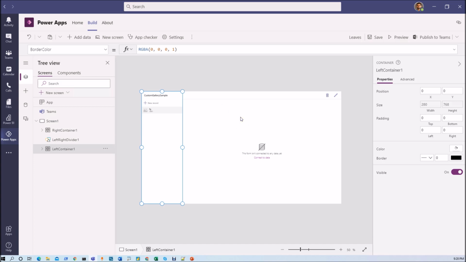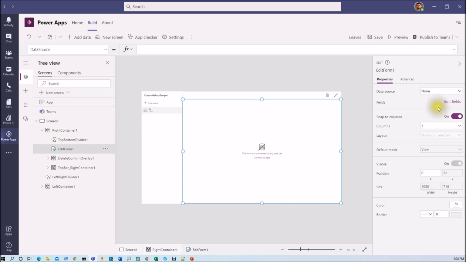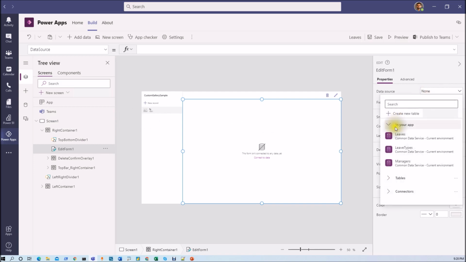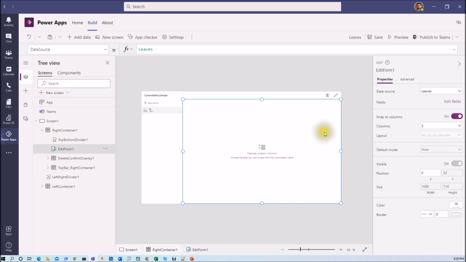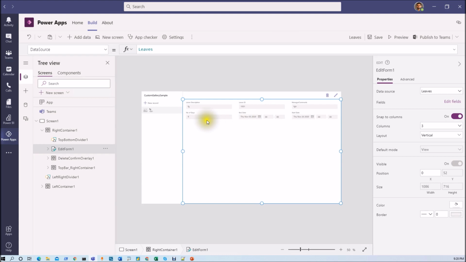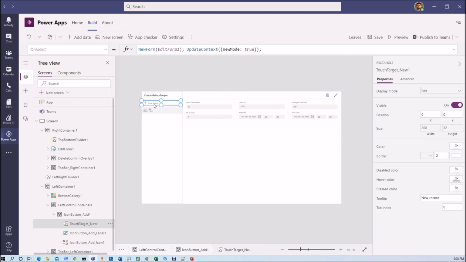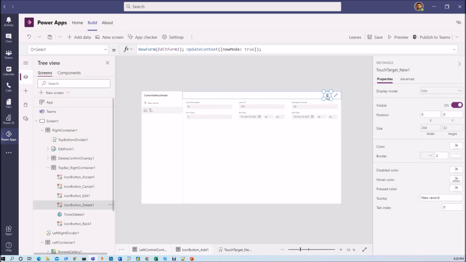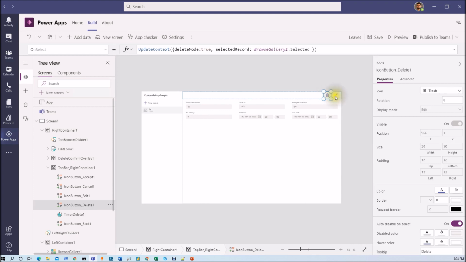Now let's say, for example, our list name is leaves list. So let me just give the list name as leaves. What it will do is automatically create its form over here. Here you can see that all the fields have been added, and there is a new record option from where the new form will be called, and from here there is a delete option, so we can delete the record, and from here we can edit the record.